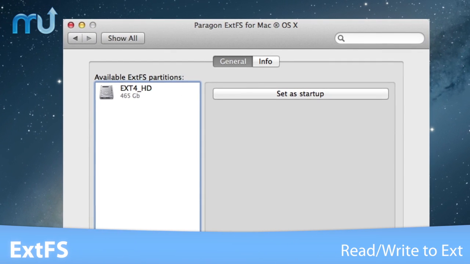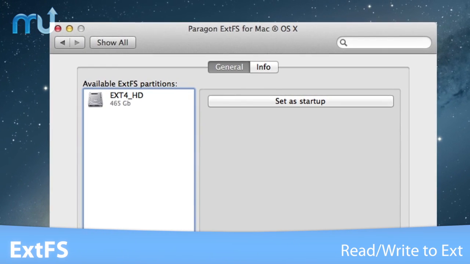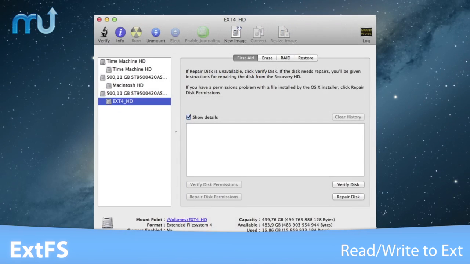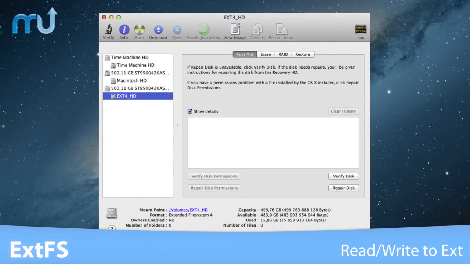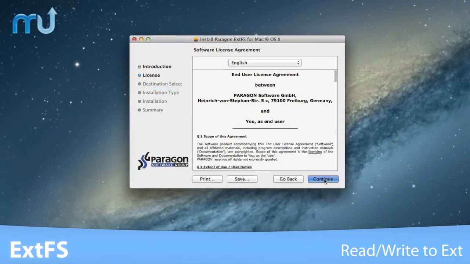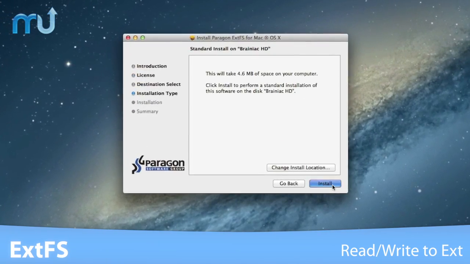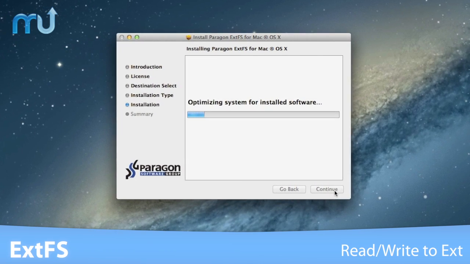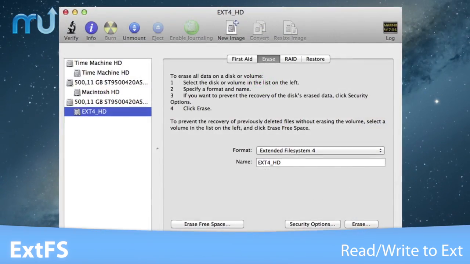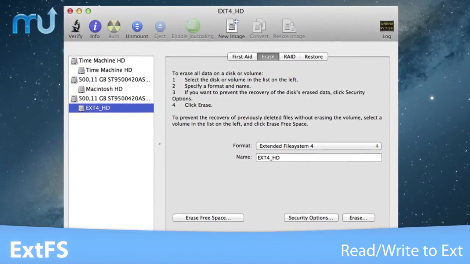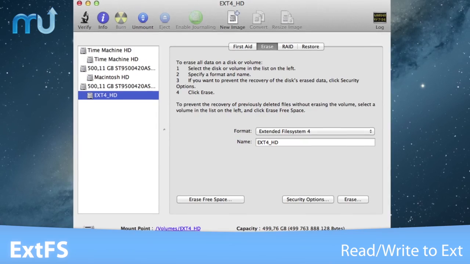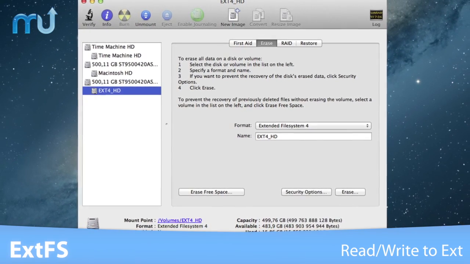Next, ExtFS is a low-level file system driver that was specially developed to bridge file system incompatibility between Linux and Mac by providing full read and write access to the ext2, 3, and 4 file systems under Mac OS X. The driver is easily installed through a user-friendly wizard, mounts any ext2, ext3, and ext4 drives, and acts like it's a part of the native OS X file system. ExtFS is fully integrated in Disk Utility, which enables you to check, repair, create, and format any ext2, 3, or 4 volume, a must for any Mac and Linux user.